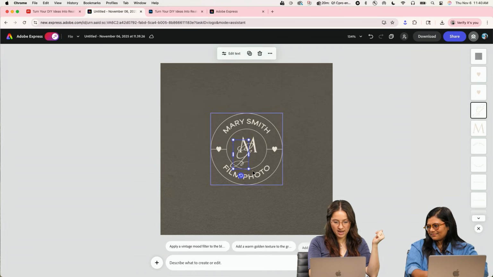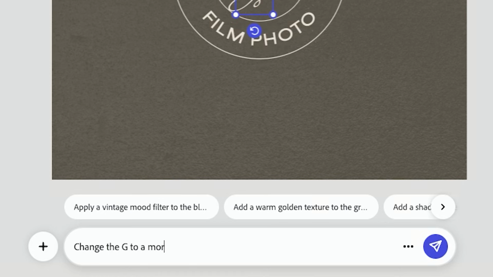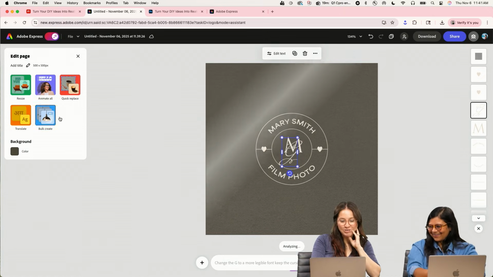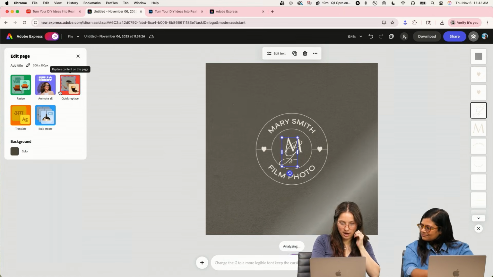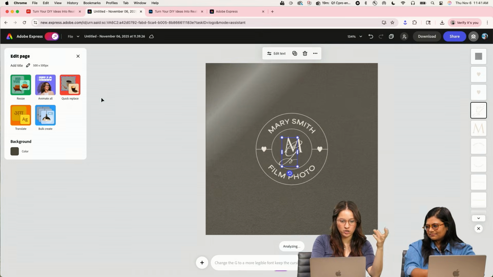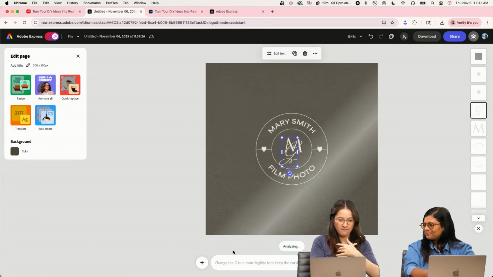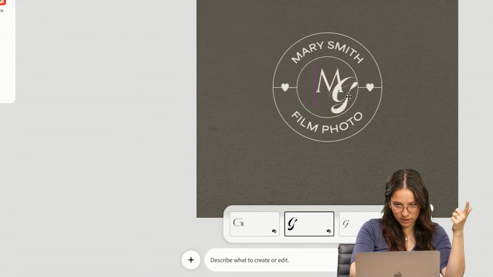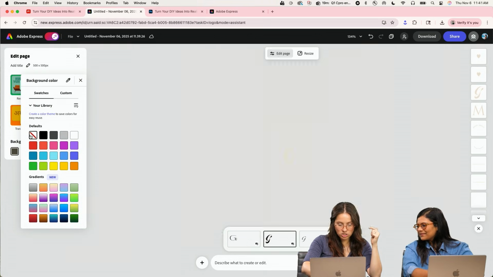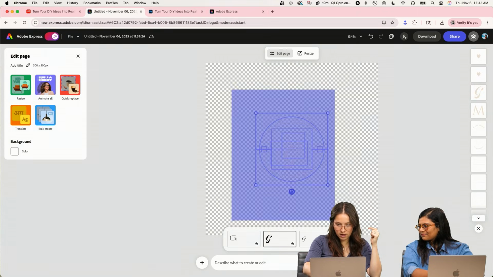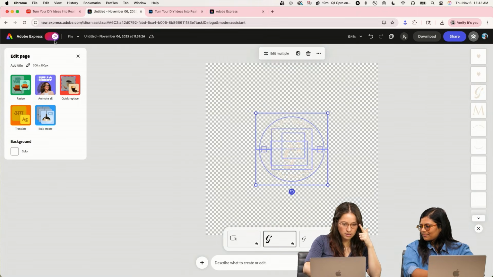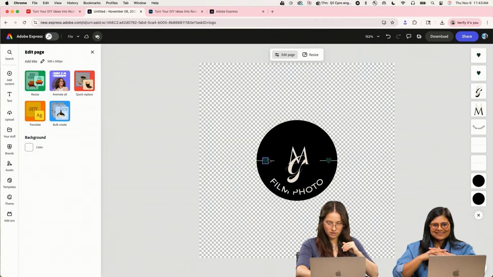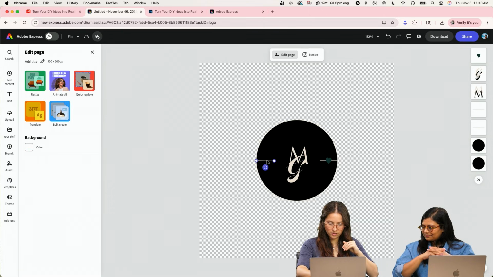What I did was just ask it to change this to a G, change the G to a more legible font. So it did also put up this edit page, which I really appreciate because it is giving us that control still while having that agentic experience. Okay, I love this. It did a really good job at picking the G. I'm gonna change this to a transparent background because we are going to make this a stamp. I'm gonna get rid of this stuff that's on the side.